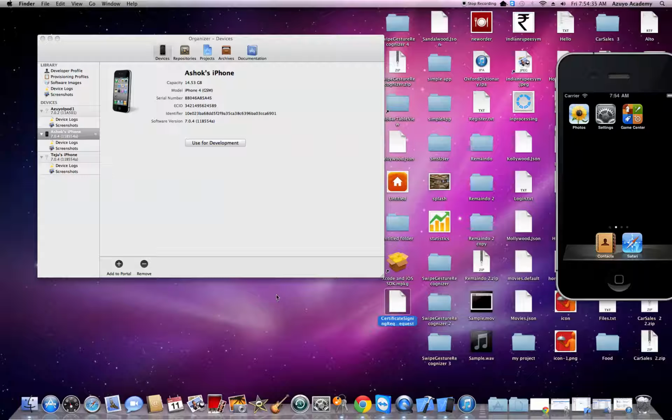So the next most important step is to go to the developer portal, create a certificate signed by the Apple server and generate a corresponding provisioning profile for the same. Okay, so we'll go to the Apple server, Apple developer portal.